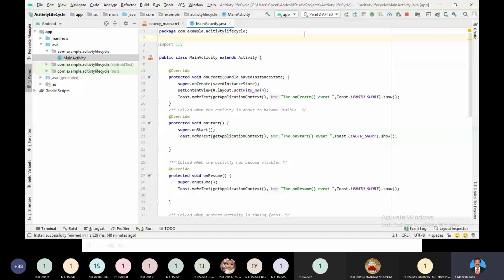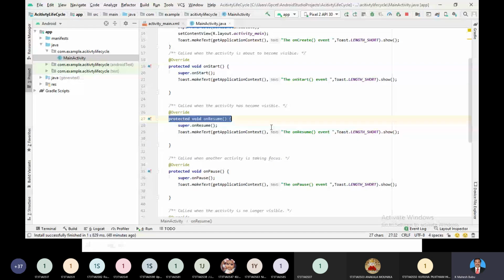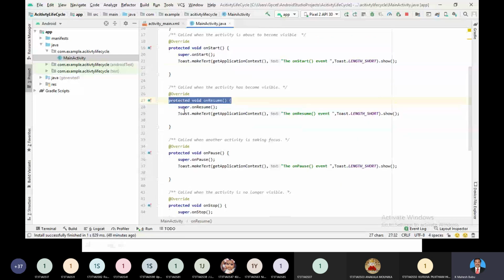So for onStart I can invoke super.onStart method. So after creation, the system will invoke it automatically. I just mentioned the toast message, the onStart event, which will invoke onResume. So here I mentioned super.onResume. Immediately I am invoking the overridden method which is there inside the Activity class, super.onResume, right.